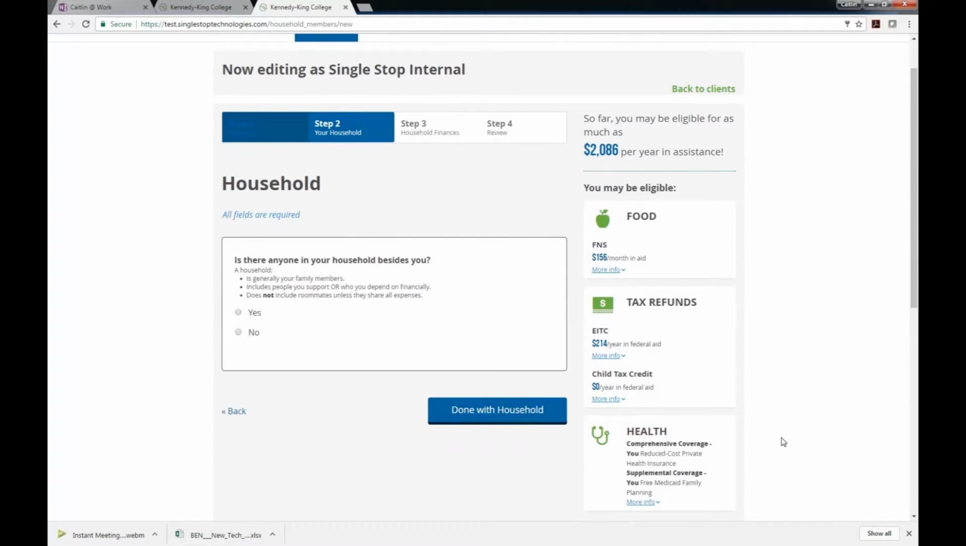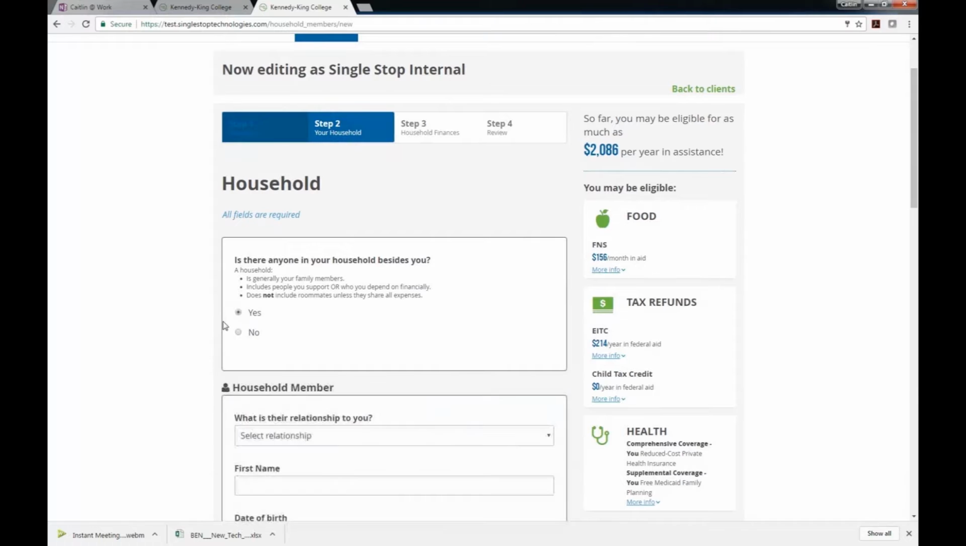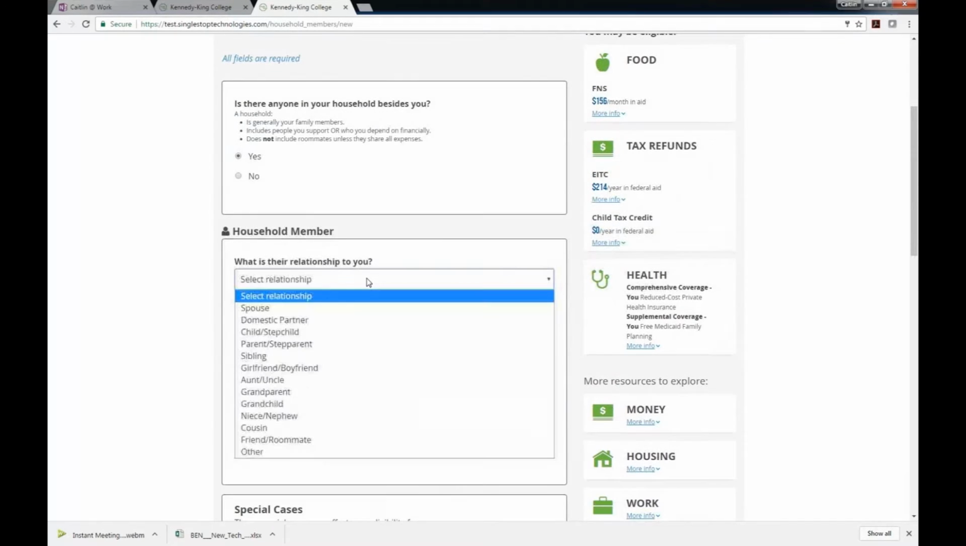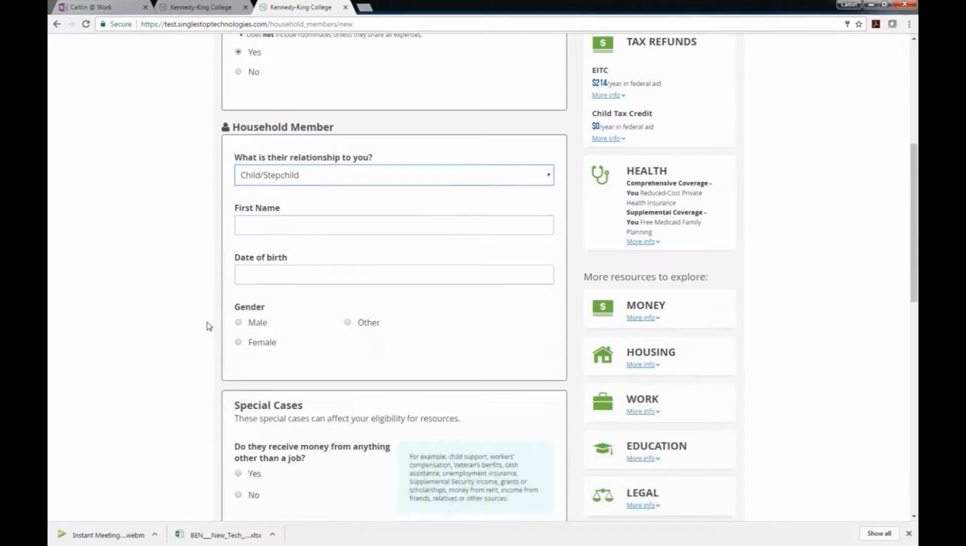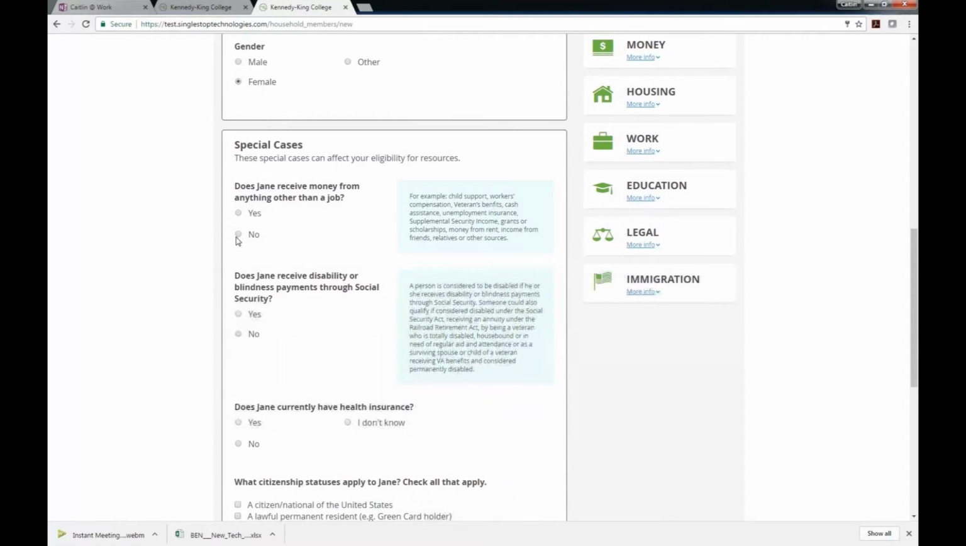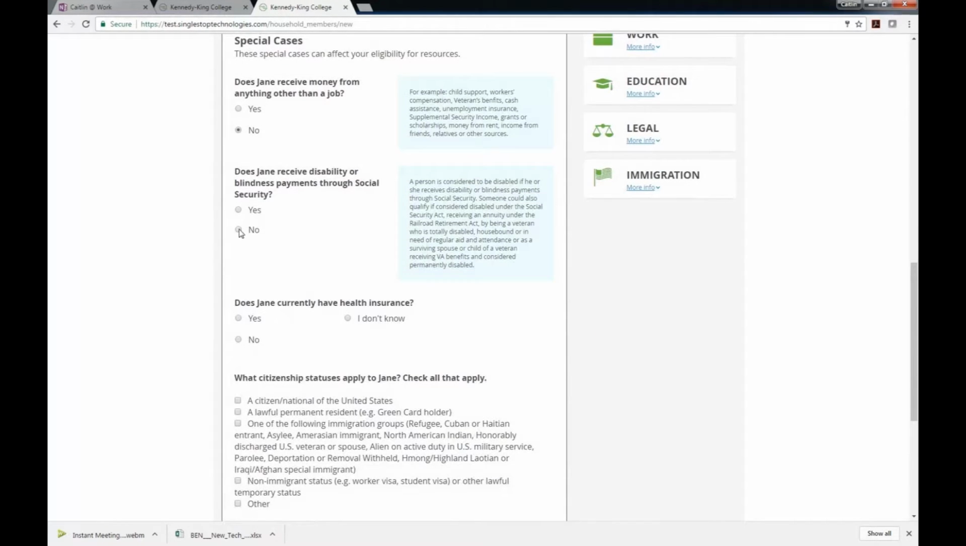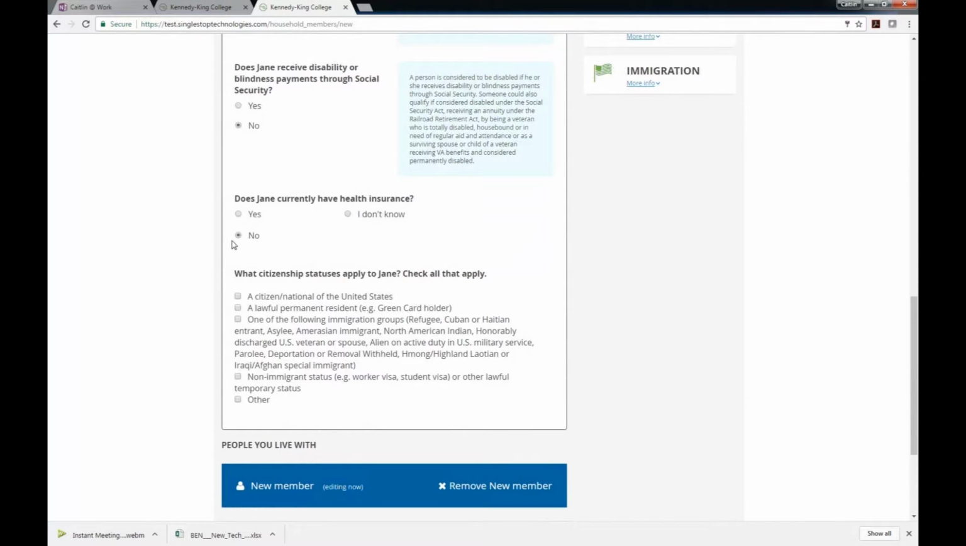This page asks about everyone in the client's household. For the first household member, you will select the person's relationship to the client. You will also fill in the household member's name, date of birth, and gender. Next, you will have the client answer some special cases questions about the household member, just as they did for themselves on the previous page.